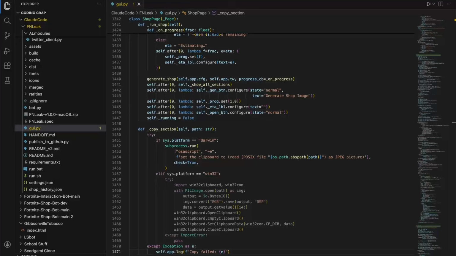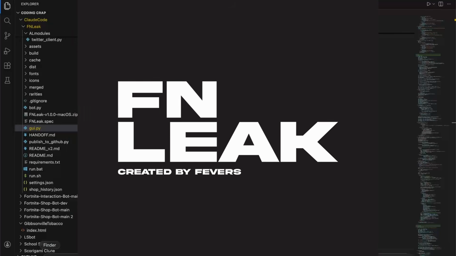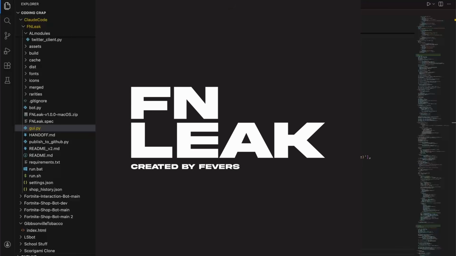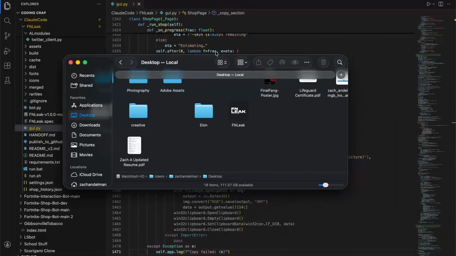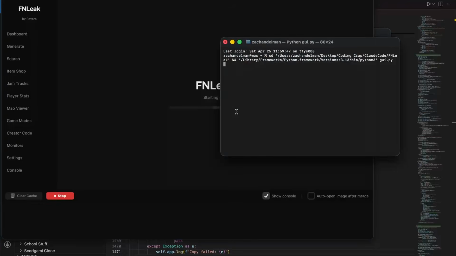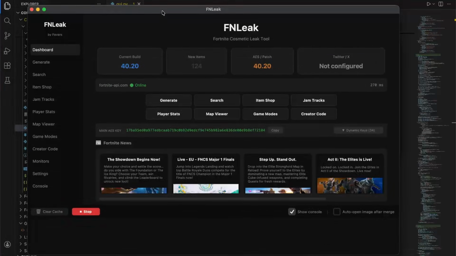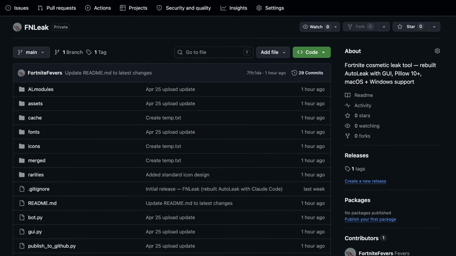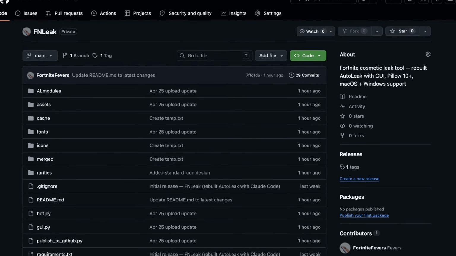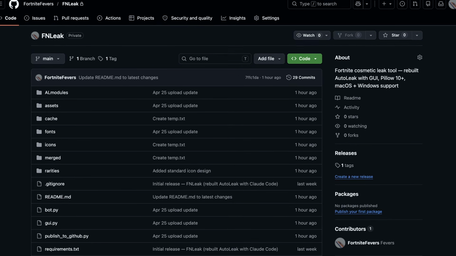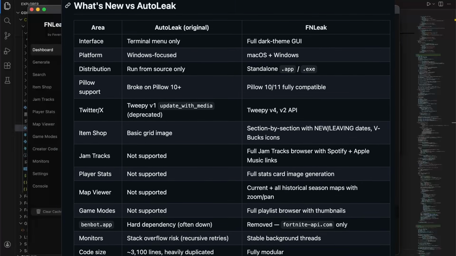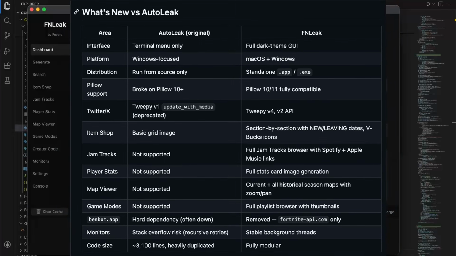So this is FNLeak, and I'm going to launch the first iteration right now for all of you guys watching. As you can tell, I'm on macOS, and it is literally just an application. Double click it, and welcome to FNLeak. It is an open source program that runs locally on your machine, Mac or Windows. It connects to multiple Fortnite APIs to pull real data that you can actually use to make content. No complicated setup, no subscriptions, no experience required. You download it, you open it, and it works.